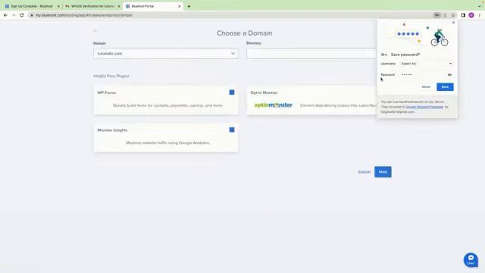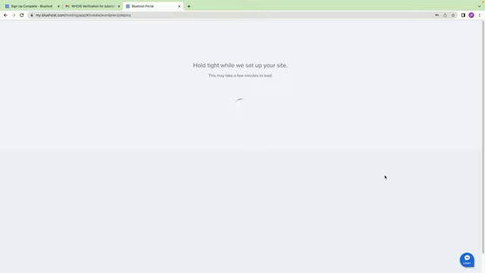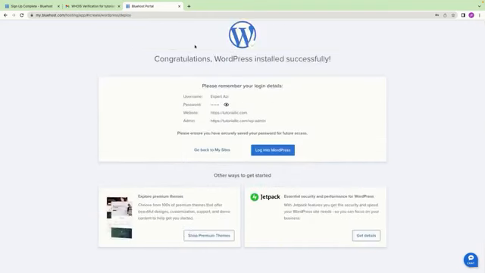Let's click next. Make sure your domain name is selected. On the right side, keep the directory empty. Deselect all of these and let's click next. Now they are asking what is the purpose of JF Digital, but I'm just gonna skip this step. It's saying that WordPress installed successfully. It's awesome. Now we can sign in to WordPress by clicking here on log into WordPress.